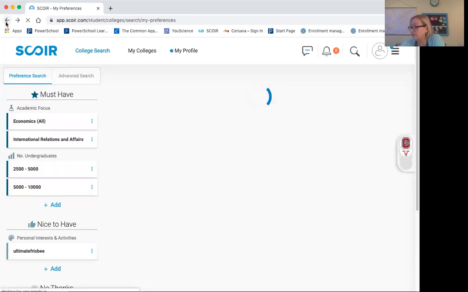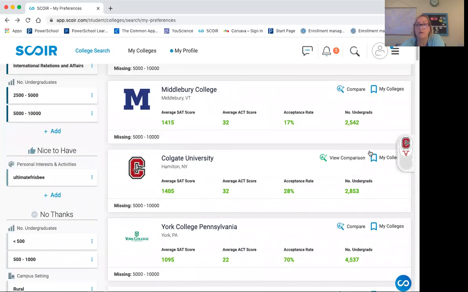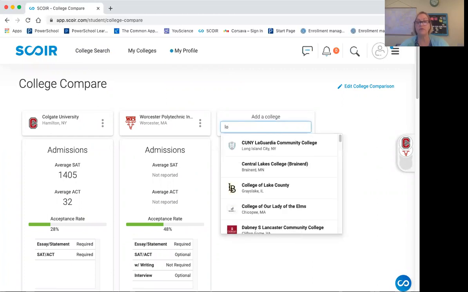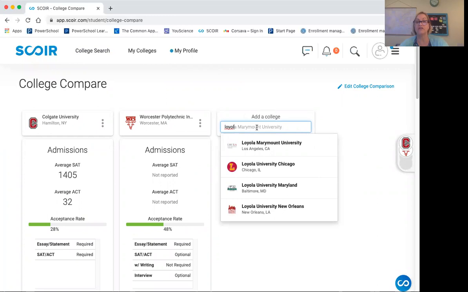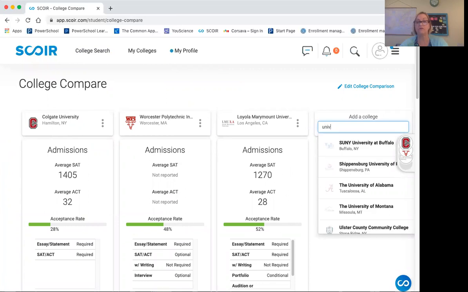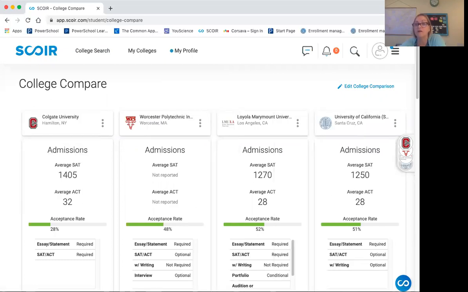And let's go to the compare. Let's go back to, I'm going to view comparison back on Colgate. There are a couple more I was going to add, but I don't want to take so much time scrolling through it for you. So I'm going to add Loyola Marymount. My grandmother went there, and she wants me to look into that school. And maybe I want to add University of California, Santa Cruz, because I want to see our local choice.